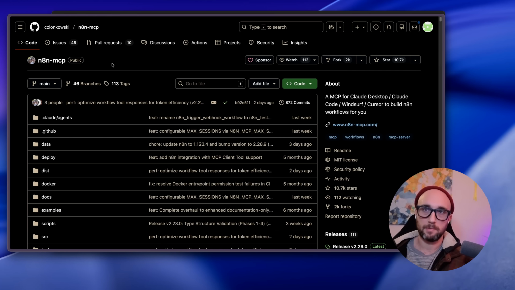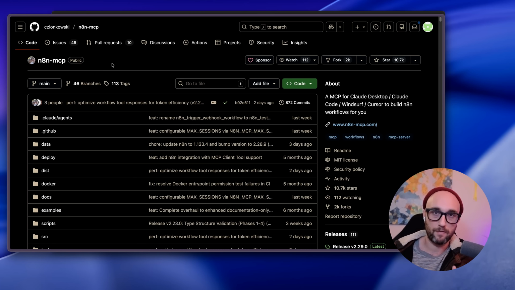I connect this MCP server to an n8n instance. Then I connect it to an IDE with an agentic coding tool like Claude Code so I could build the whole thing out in a coding environment. It's very efficient. I'm going to show you how.